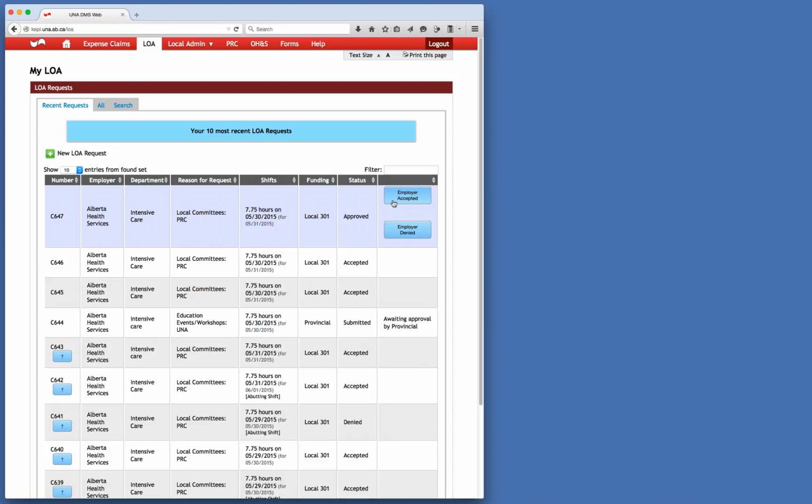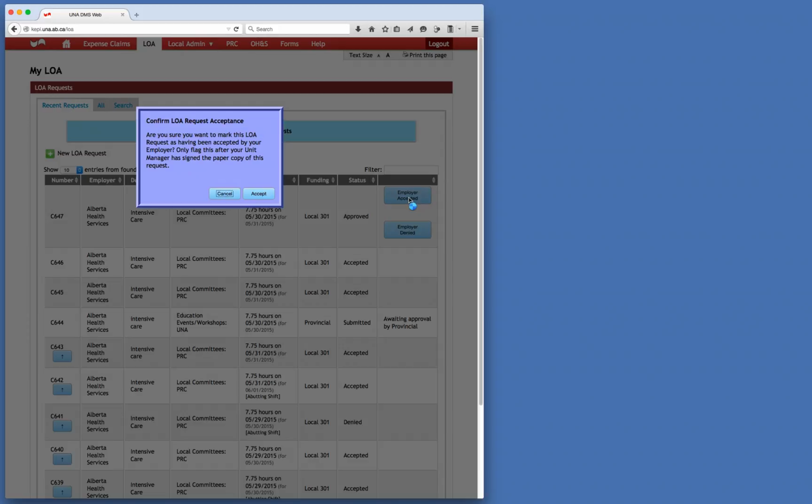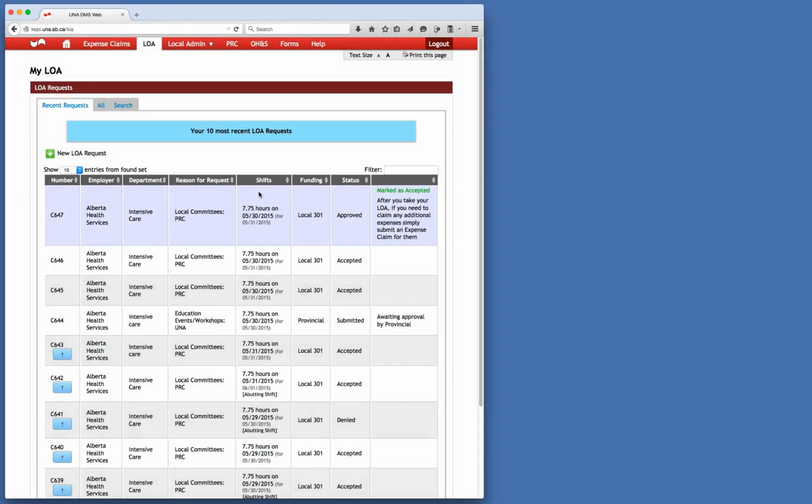beside your LOA request. Click on the Employer Accepted button, or click on the Employer Denied button, depending on the answer from your manager. A pop-up window will appear and allow you to confirm your accepted or denied designation for this LOA request. Click Accept to complete the process. You have now completed your LOA request to your employer.